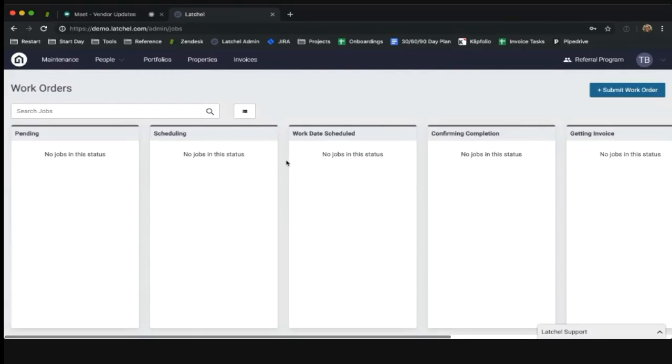Today I'm going to go over how to add a vendor to your Latchel dashboard, how to change their trade categories, how to prioritize them, and how to turn off invoice collection for some of your preferred vendors.